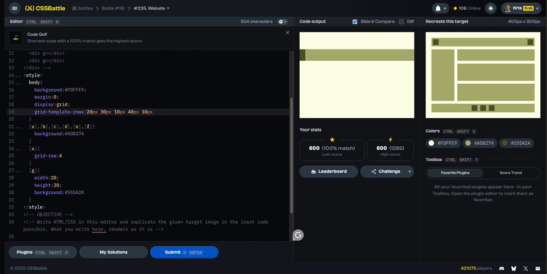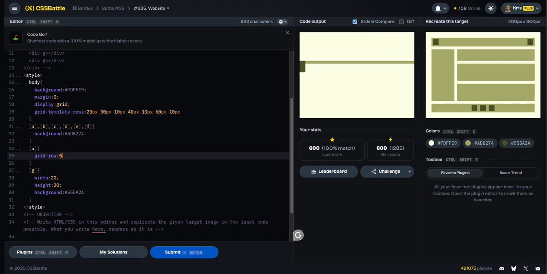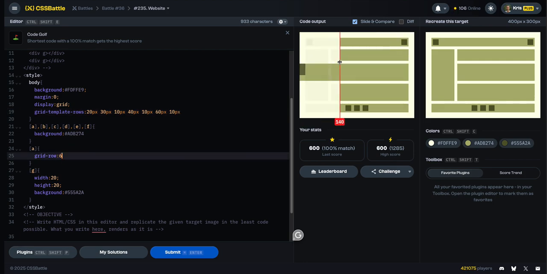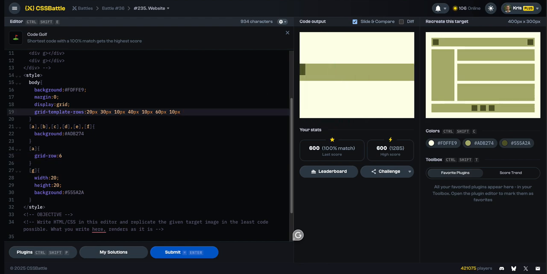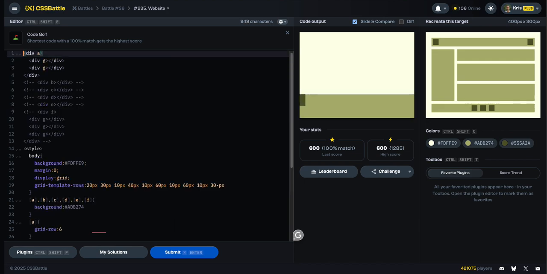I'm gonna guess the next one is 60 pixels. And of course, we got 10 pixels again. Let's make sure that 60 is right before forward though. 5, 6. Yeah, that's correct. And then 60 again. 10 pixels again. And then that is the same as the second.